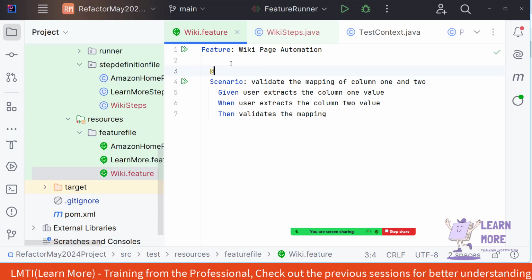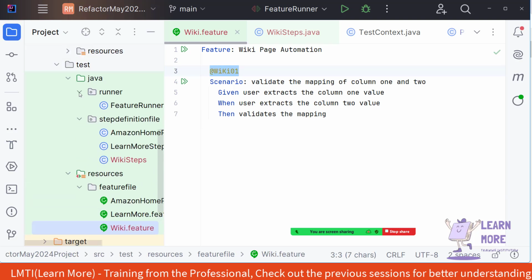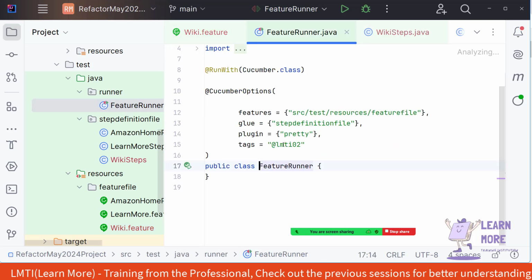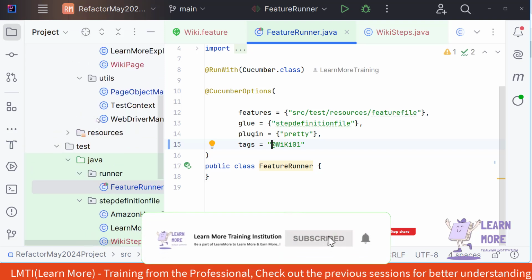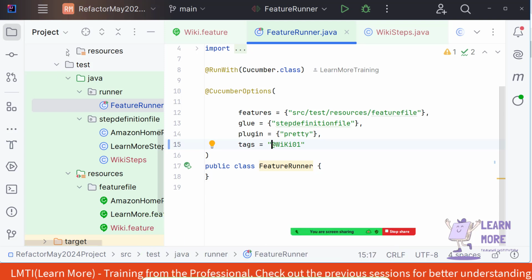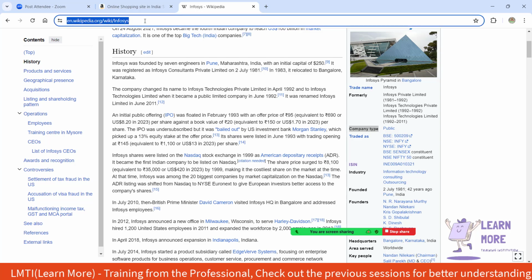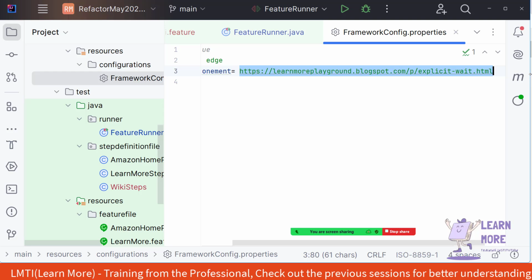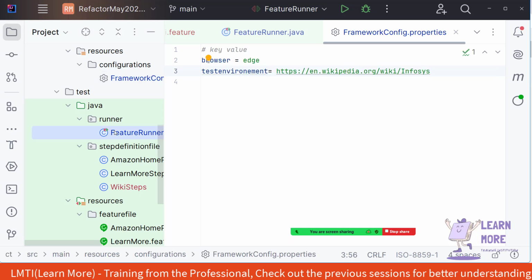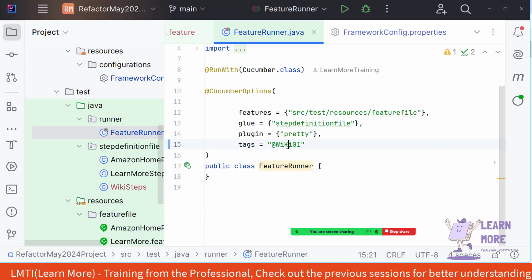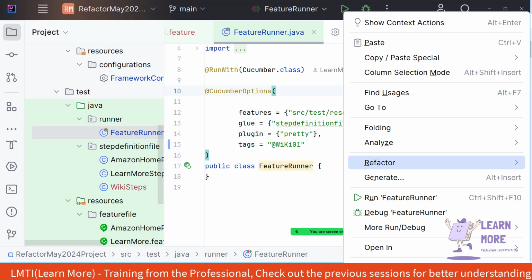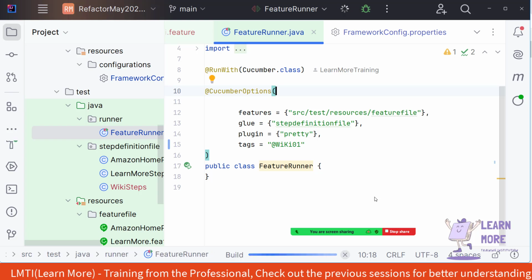Now I am adding the tag called wiki 01. I'm copying the tag and placing it in the runner file. Now I have placed the tag in the runner file, and as a second thing, we need to update the URL, which is nothing but the environment. The URL used for testing, we call it the test environment. We need to update the test environment. I'm just updating the test environment. And how am I going to run? I'm going to run with the help of the runner file. I'm right clicking on it and using the runner file.